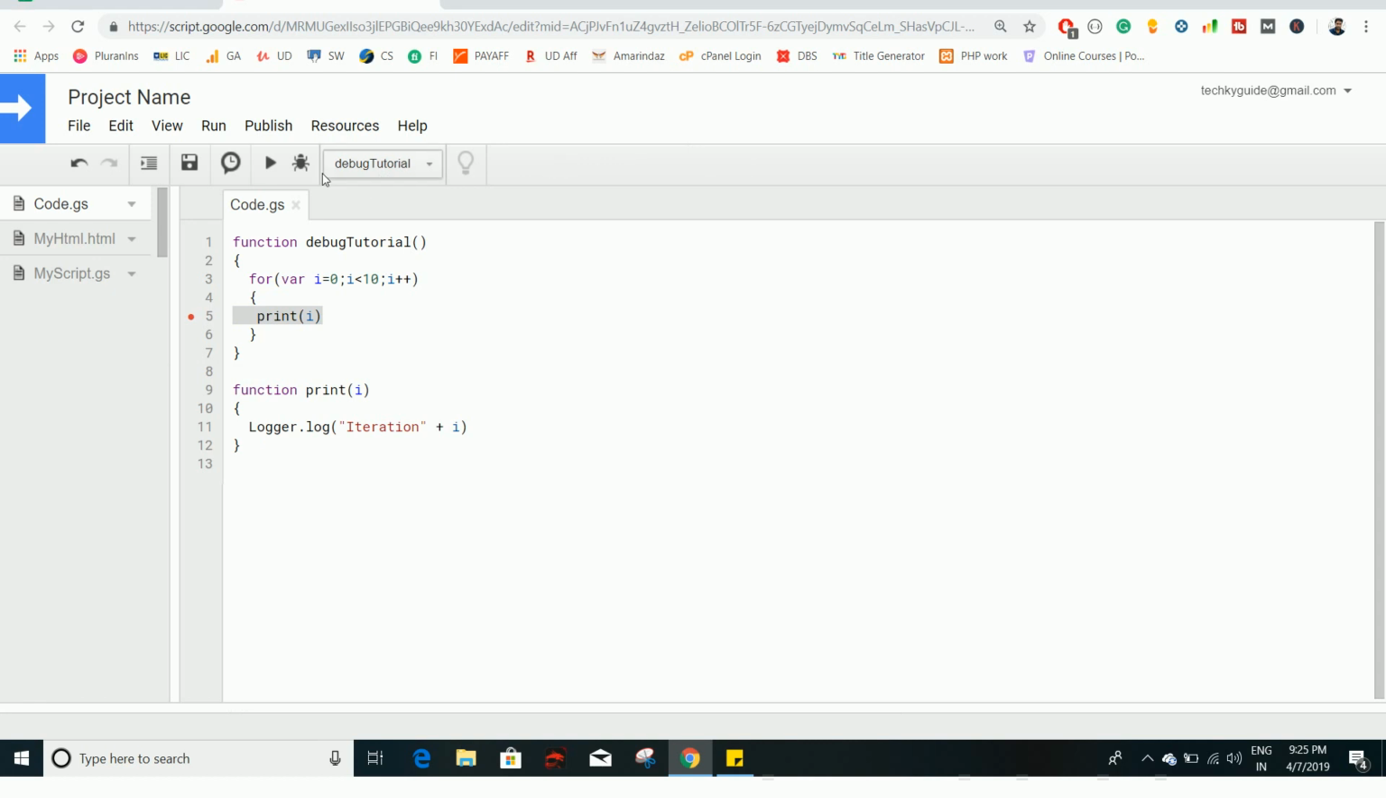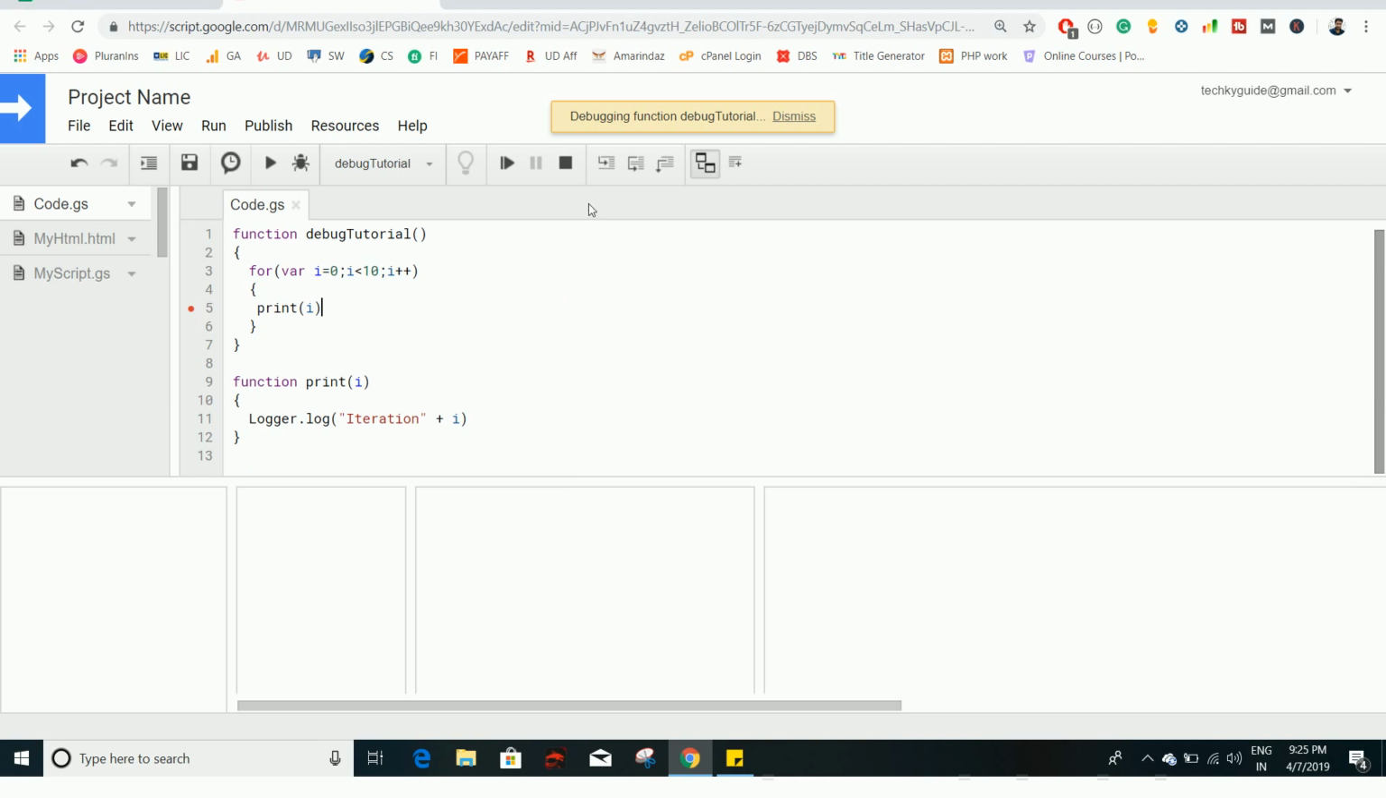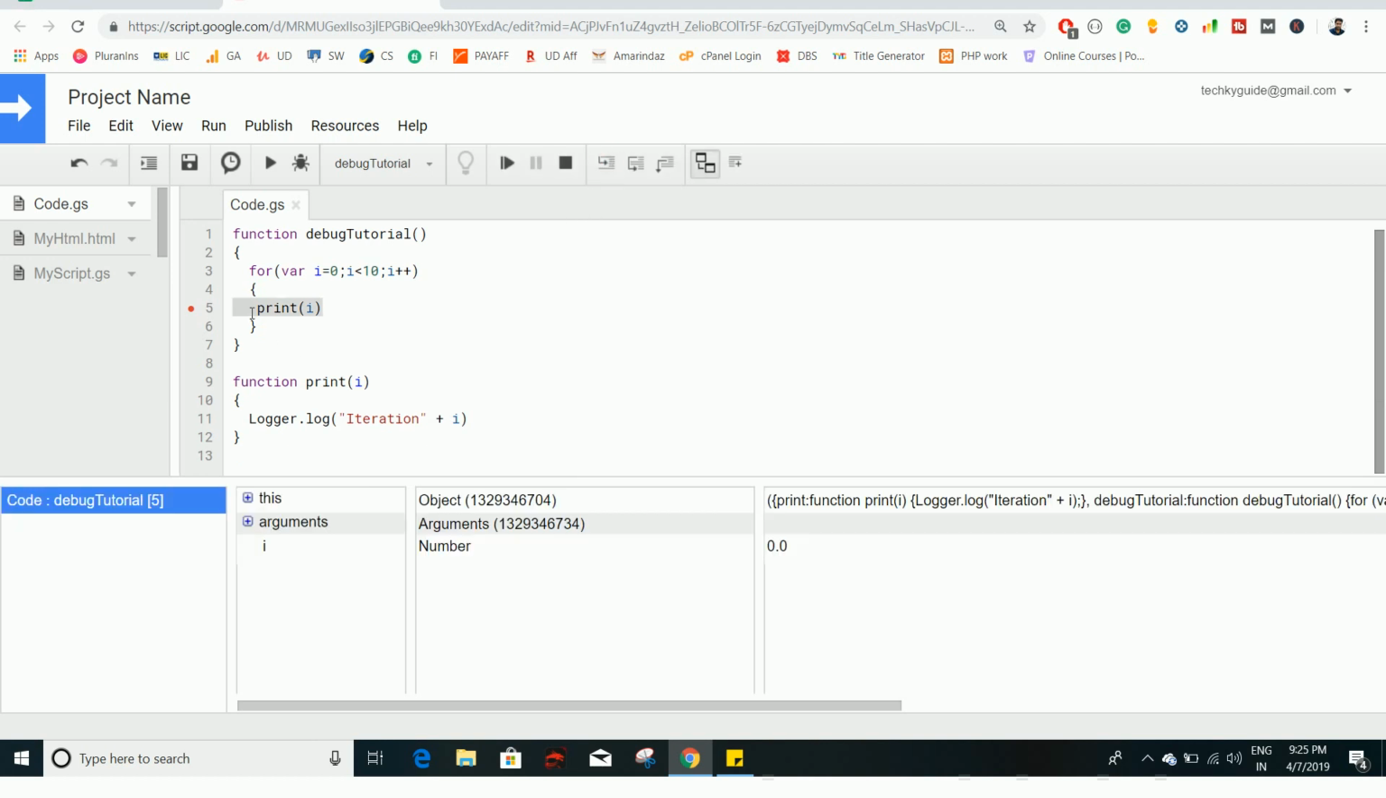I will stop and start the debug again. If I use step in, you can see that it takes me to the print(i) call, and if I click step in again, it takes me into the print function as well. It takes me to each and every line of the print function. But if I use step over, you can see that it takes me to the curly braces, and if I click step over again, it takes me to the print statement. If I click step over again, it doesn't take me into this function. That is the basic difference between step over and step in.